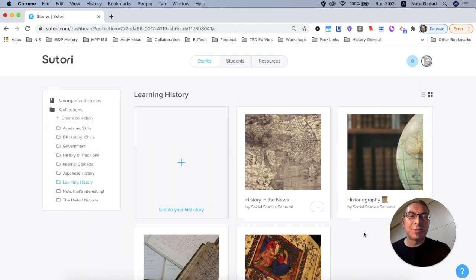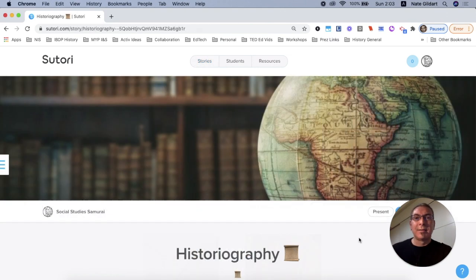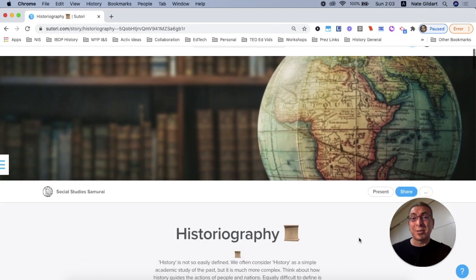Now, we teach our students academic skills within the study of history. So I've decided to make a separate collection that students can use as a reference point. So rather than just a one-off activity, these are places students can go to learn the skills of history and go back to practice.